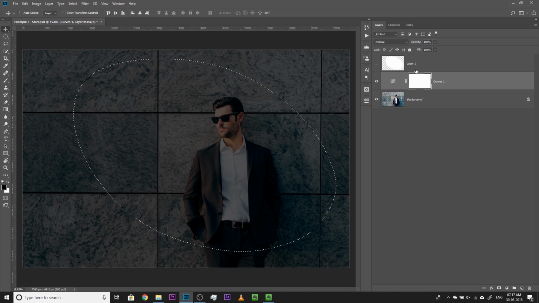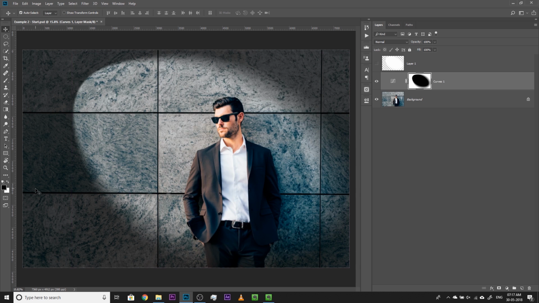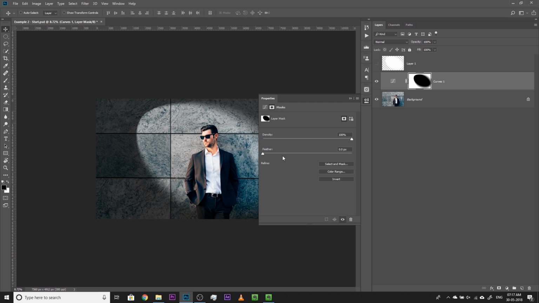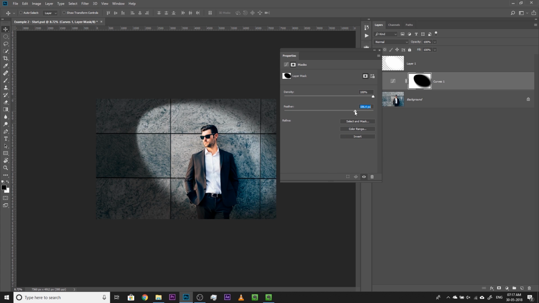Okay, let's turn it off. We don't need it anymore. Foreground color black, Alt Backspace. You see how awesome that is. And if you want, you can move it like that. Amazing, isn't it? Now if you want to top it off with some extra blur, you can add some extra blur to it. All right, there we go.